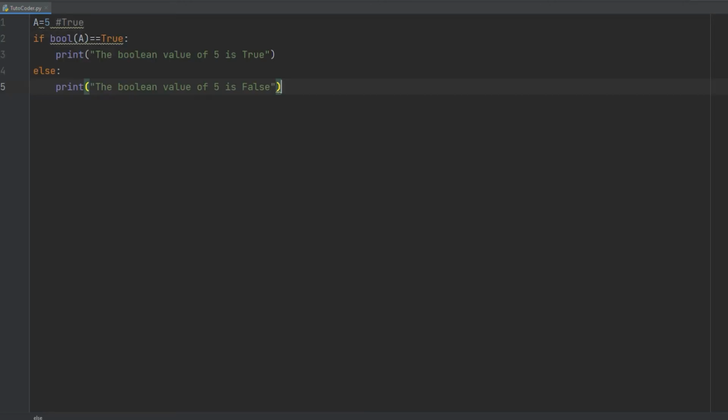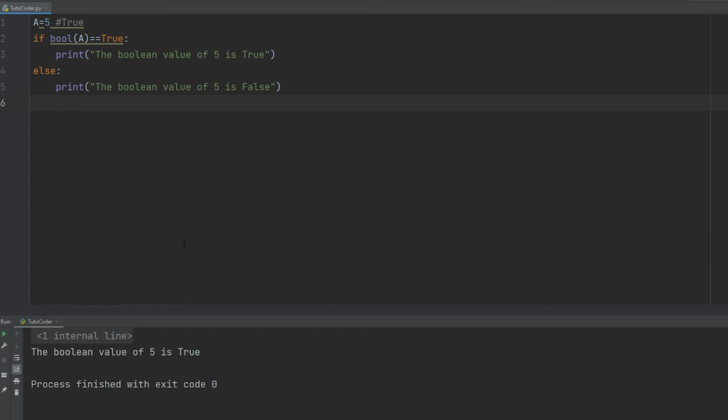For operations with the Boolean type we can also use the equality operators, equivalent and not equivalent. Let's see how we can use the equality operators with Boolean values. The equivalent operator returns true only if arguments are equal. We will set the value of a to 5, which when converted to Boolean equals true. Since true is equal to true, our code will print the Boolean value of 5 as true.